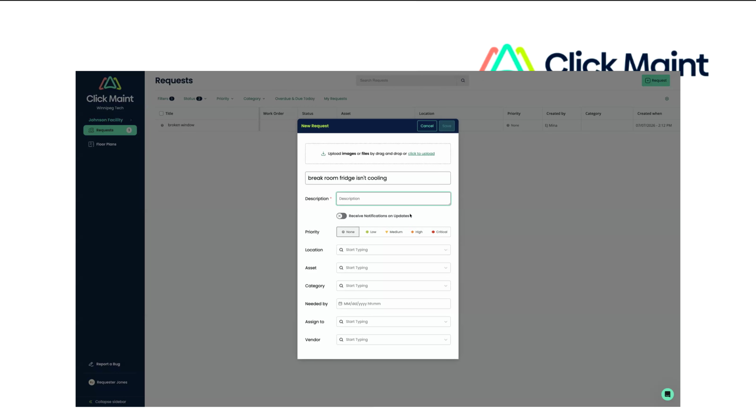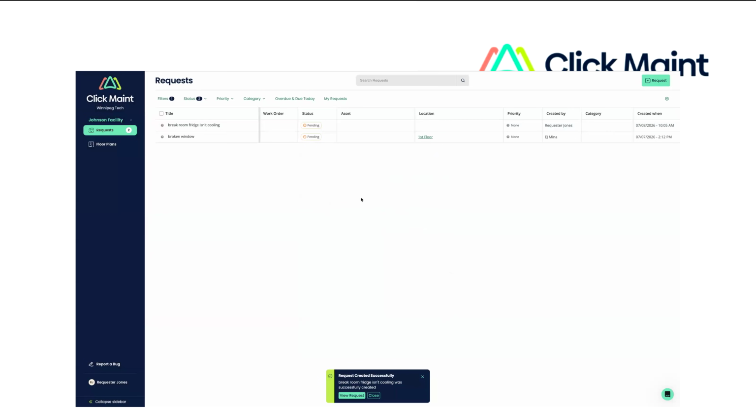And we'll type in a description. So there's no cooling from fridge. All right. And I'm just going to be very vague. Just type in the title and description, kind of leave it for the admin to dig in to get some more information from us. So we'll hit save. And there's a request. It's pending.